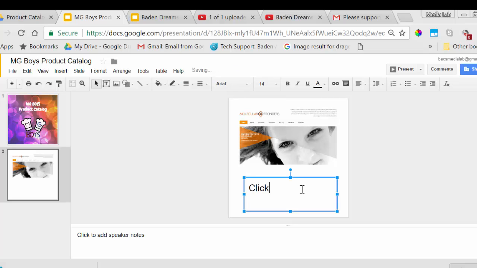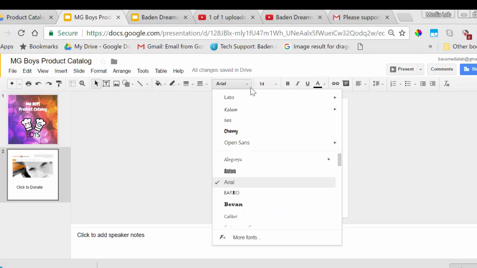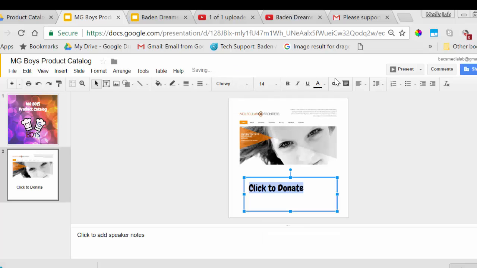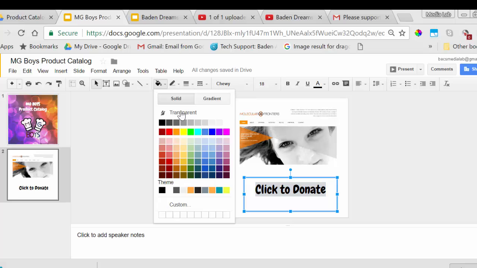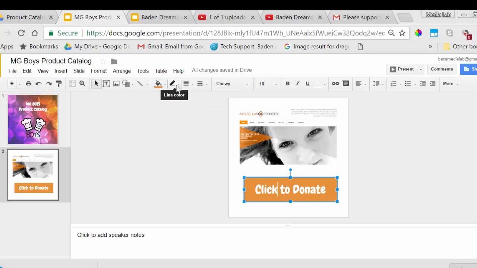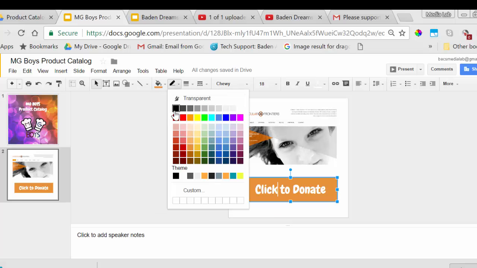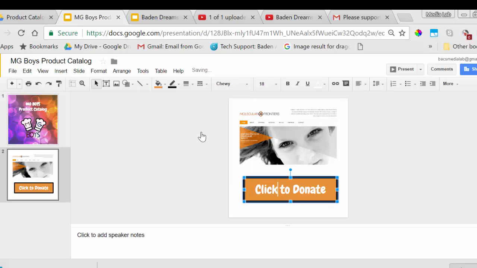Click to donate. We'll use the same font that's already in the product catalog. Center and large. We can even fill in the button. If you want to get fancy, you can add a line. All that's left is to create our hyperlinks.